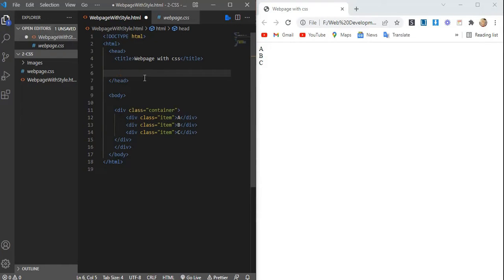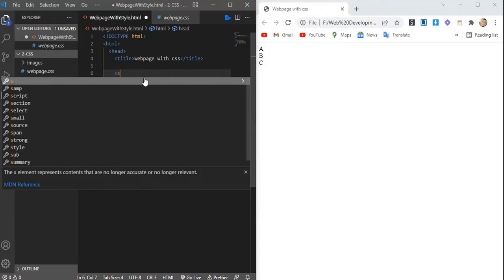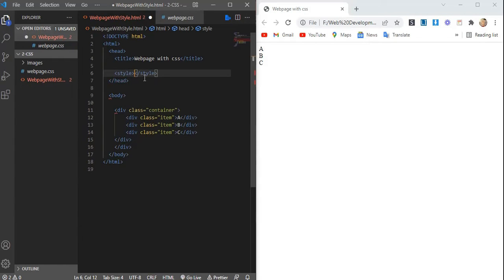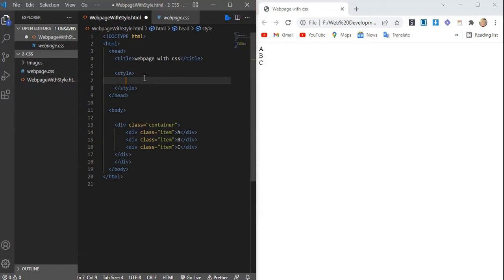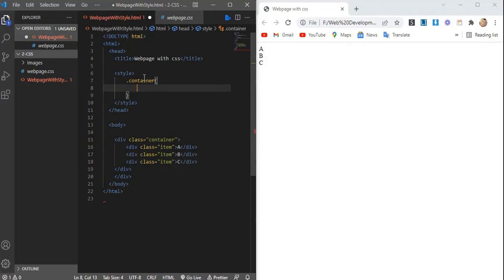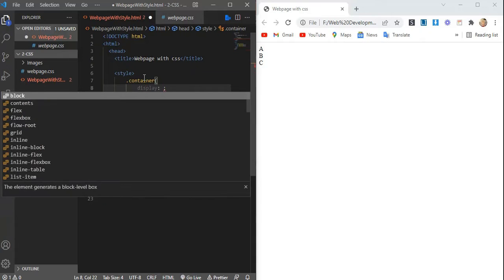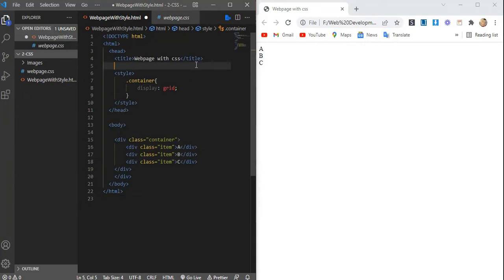I simply write a style tag, that is used for our CSS. If I write style, automatically the close tag is here, that is a Visual Studio best thing. First, for grid I write dot container, that is our class name, and in container I write the display property and set it to grid. If I save it and refresh, nothing changes because we have not yet specified how to use grid. That tells our container class that the divs have a grid.